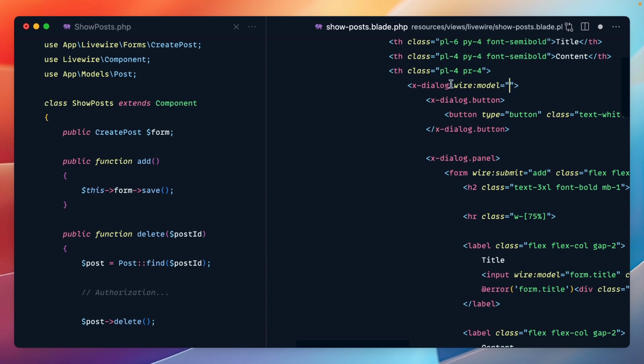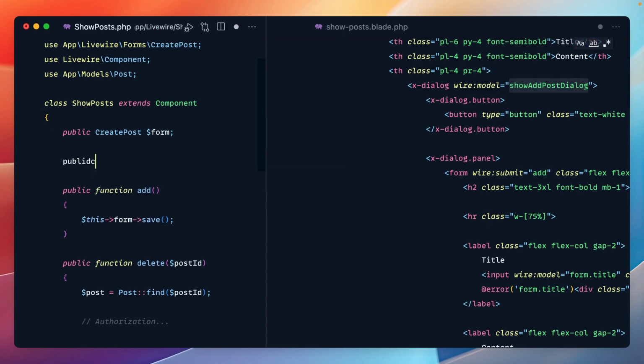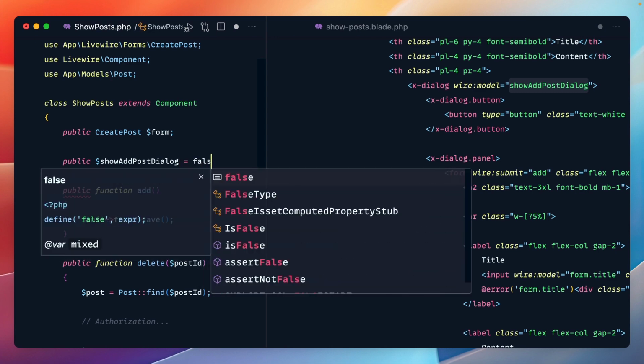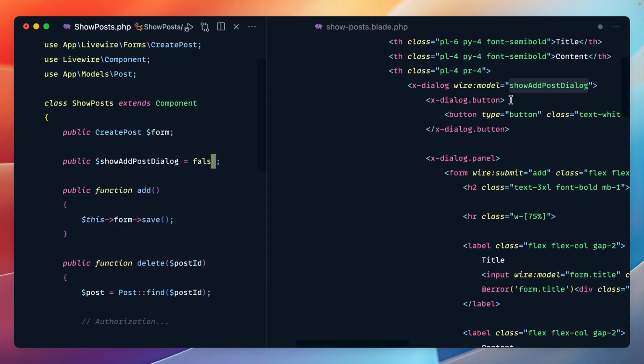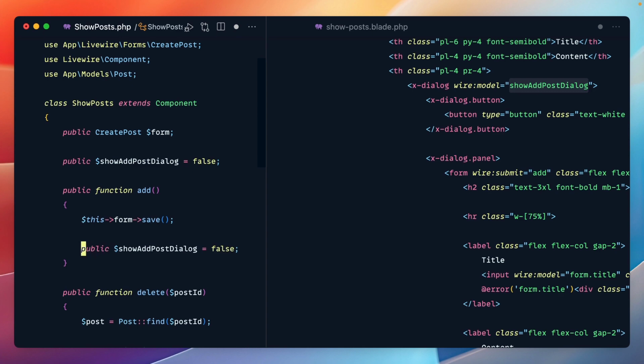So wire:model, we'll say show add post dialog. Okay. And then here, let's add a public variable called showAddPostDialog. And this is going to be false by default. And then when you press the open button, that's going to turn to true. Then when we go to submit, after we save, we can close that dialog.